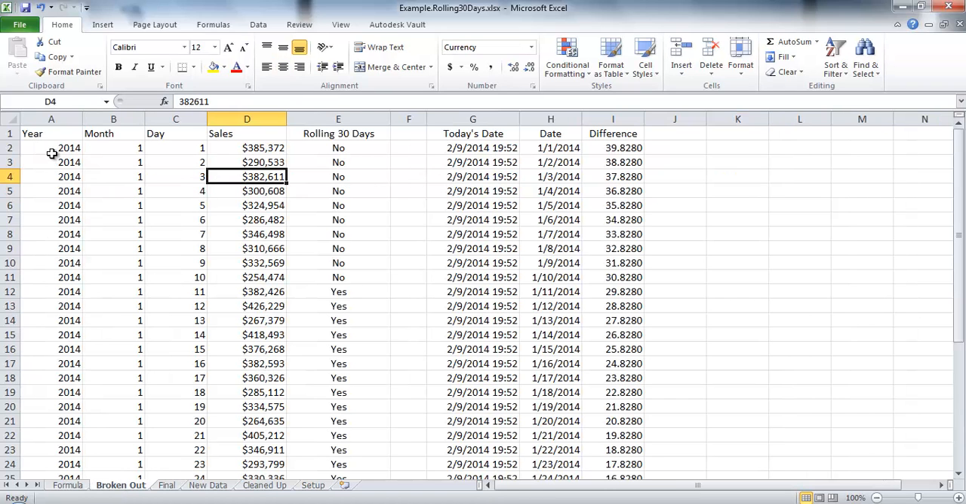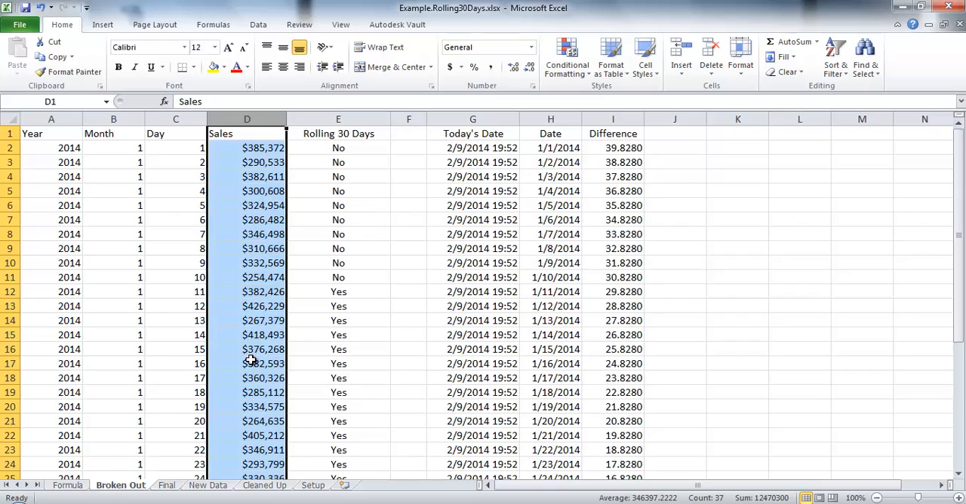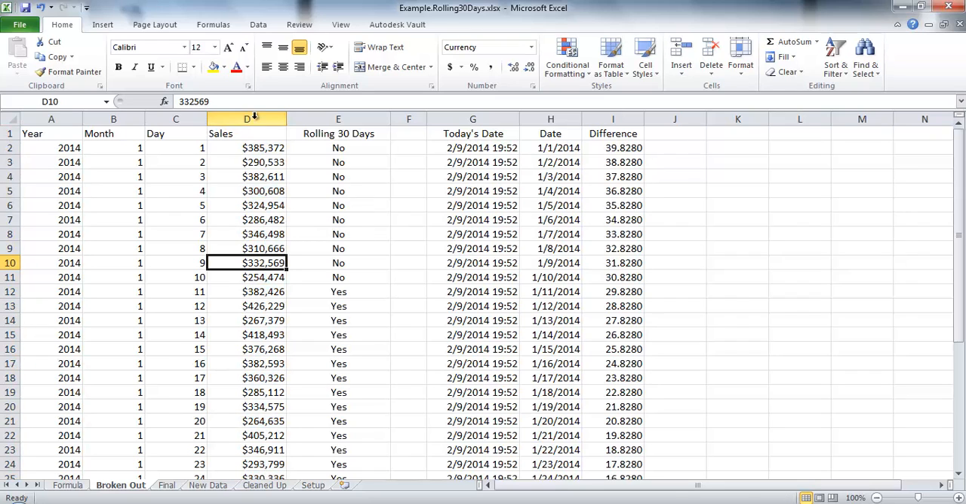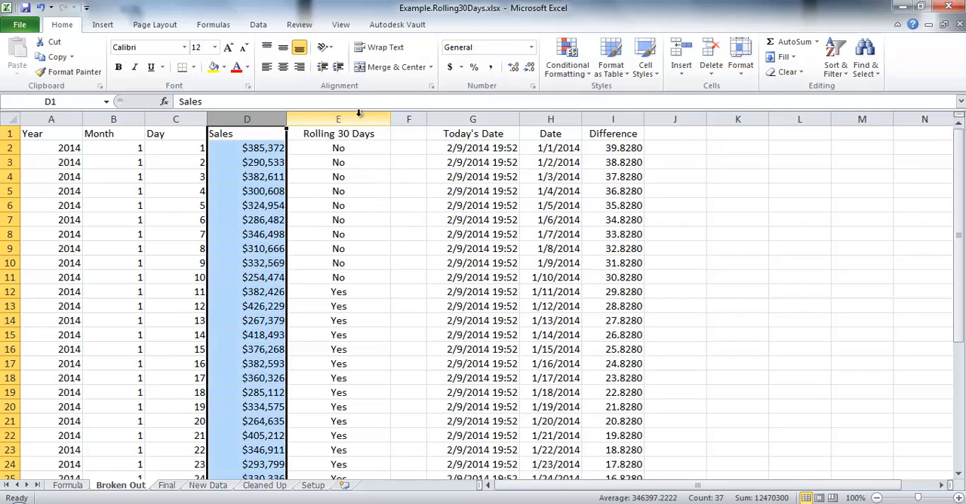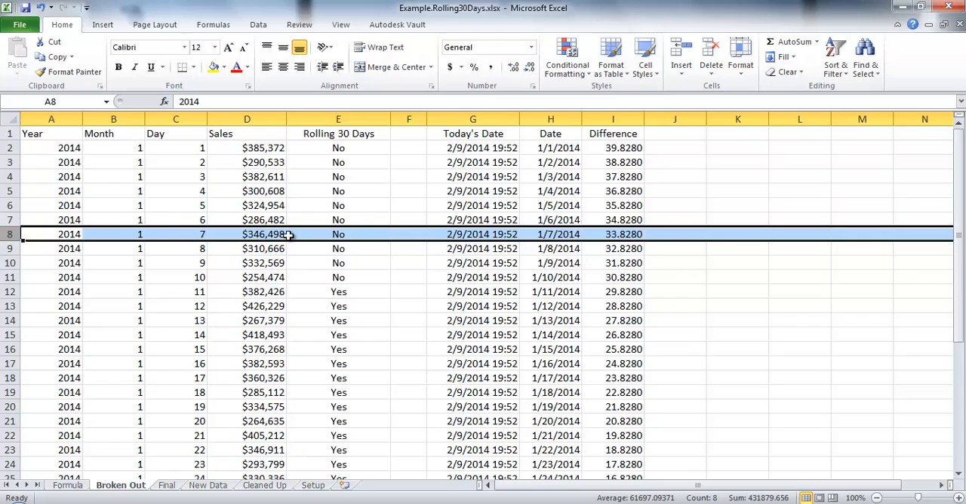Here it is broken out, so I have my year column, a month column, a day column. I have a sales value in here now. These are just random numbers I put in here. And then this is the indicator that we're going to use later in our chart to see if this data set, or this value here, should be included or not included. So is it within the last 30 days or is it not?